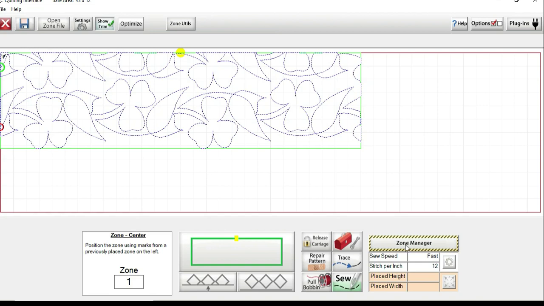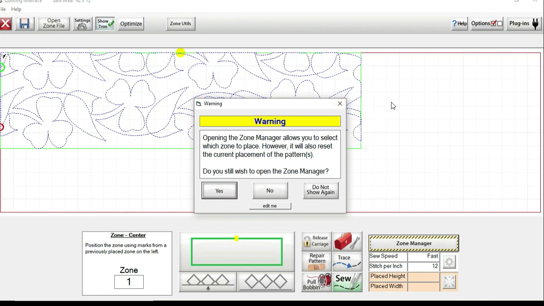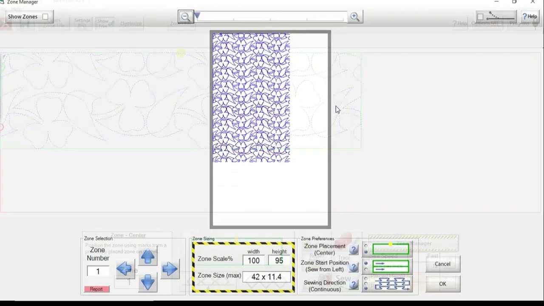We are going to first go into Zone Manager before we do anything else. And I do want to point out right now under Zone Center, it's showing Zone 1. If we were to go ahead and start quilting, Zone 1 is what we quilt. So we click on Zone Manager and you get a warning message, and this is because if we had already placed our quilt zone, it's referred to as zones instead of rows now. So if we had already placed this zone, then we would need to replace it again after going into Zone Manager. But we still wish to open the Zone Manager.